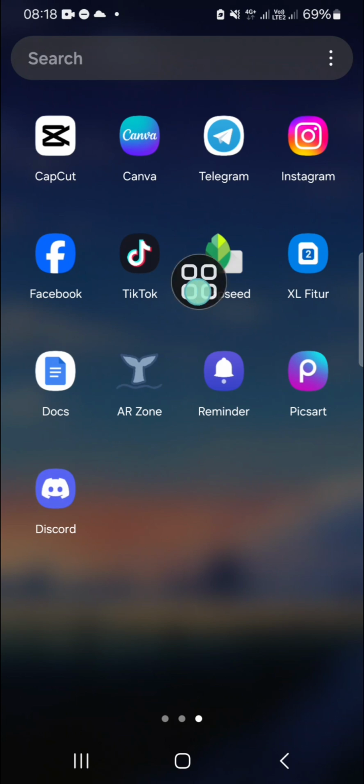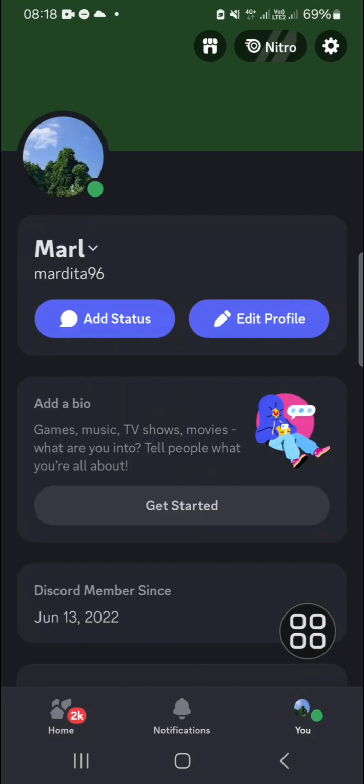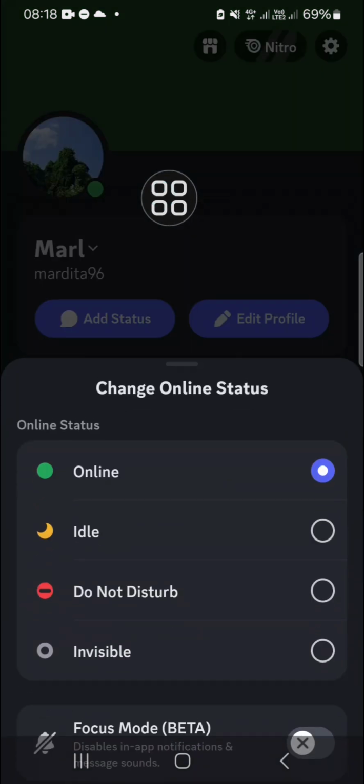First of all, I'm going to open up my Discord application on my mobile phone. And if we want to hide our online status, we have to go to our profile. I'm going to open up my profile, and as you can see, my friends can see when I'm online by seeing the symbol. The symbol indicates that we're online on Discord. And if you want to hide it, we can click on the symbol like this. And if you want to hide your online status, I recommend you to select invisible.